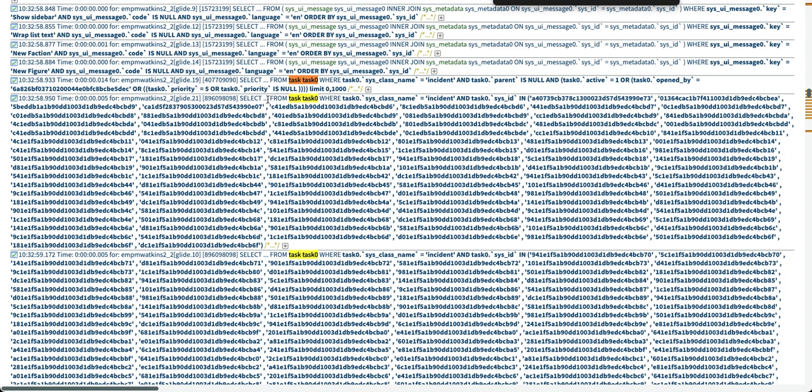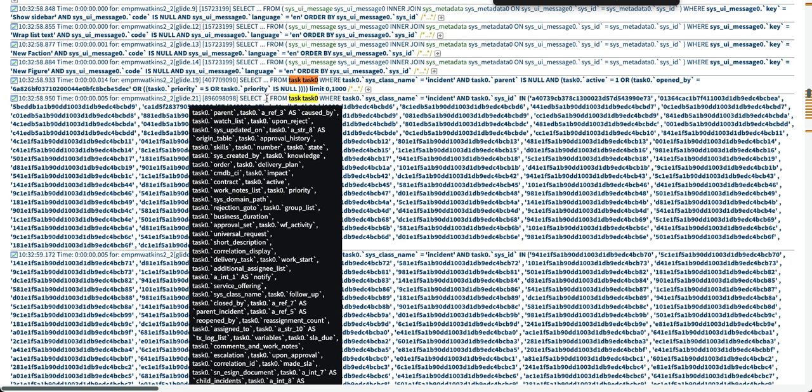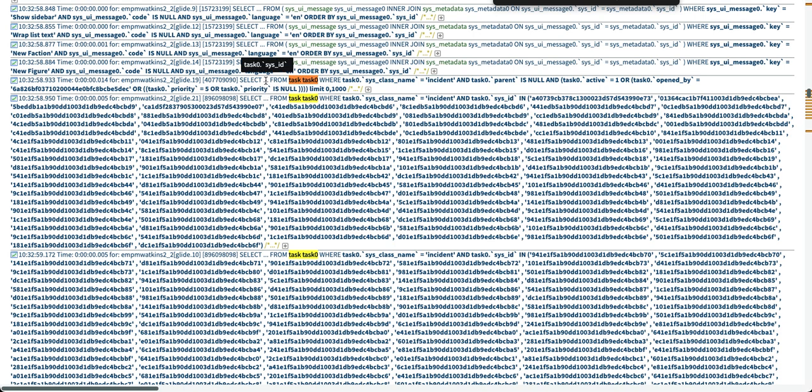The second pass pulls back all the other fields. So if you hover over the ..., you can see what fields are returned in the query. And this is all the fields that are on the table. The first query, if we hover over these, you can see it just returns the sysid.